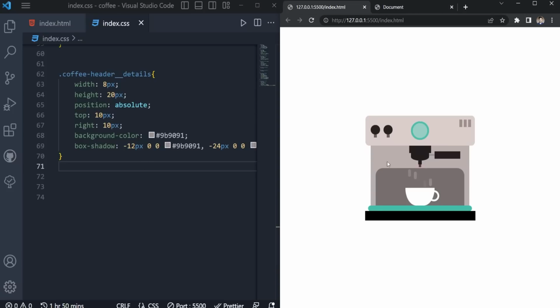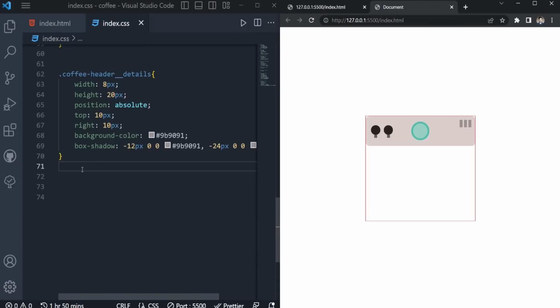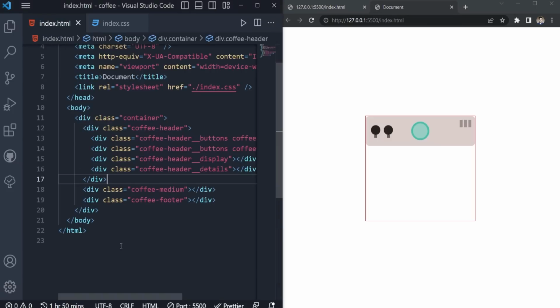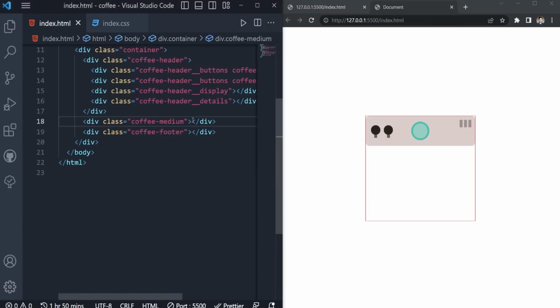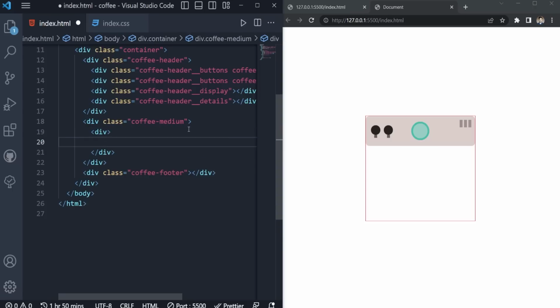It is having some animations. This is going to be a very interesting section, right? So let us first of all write the HTML for that. Okay, so this is the coffee medium section, correct? So for the coffee medium section, first of all, we are going to write one div, right?